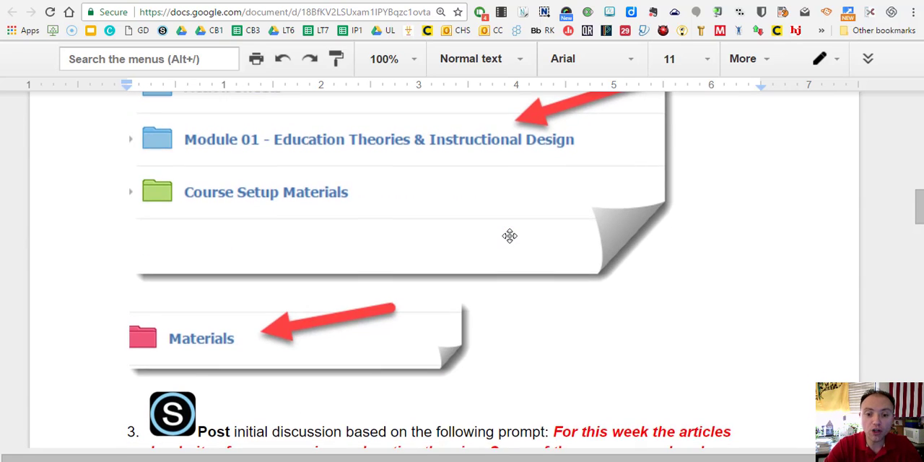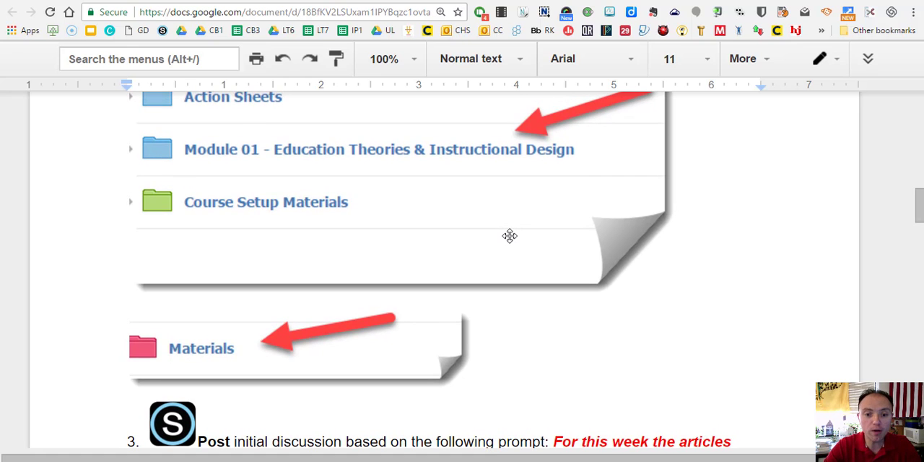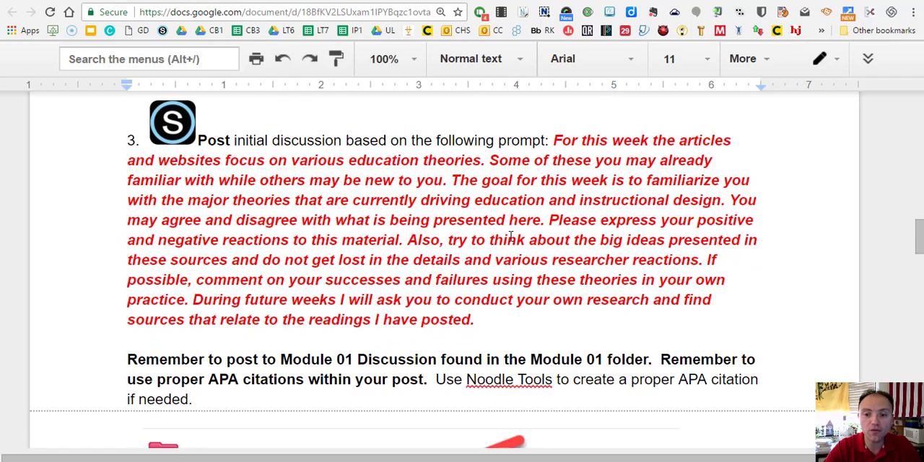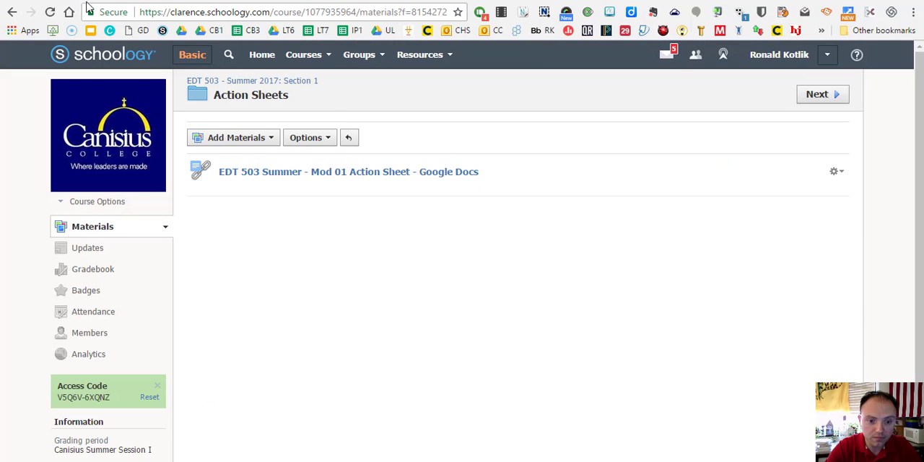Okay, so we're going to go to the Module 1 folder, which I'll go into Schoology in a moment. There's a materials folder there, and then this is our first post for the week after you read all that material. All right, so we're going to look at websites and theories. I want you to try to think about the big ideas presented and some of your experiences with all of that. Okay, so let me go into Schoology.